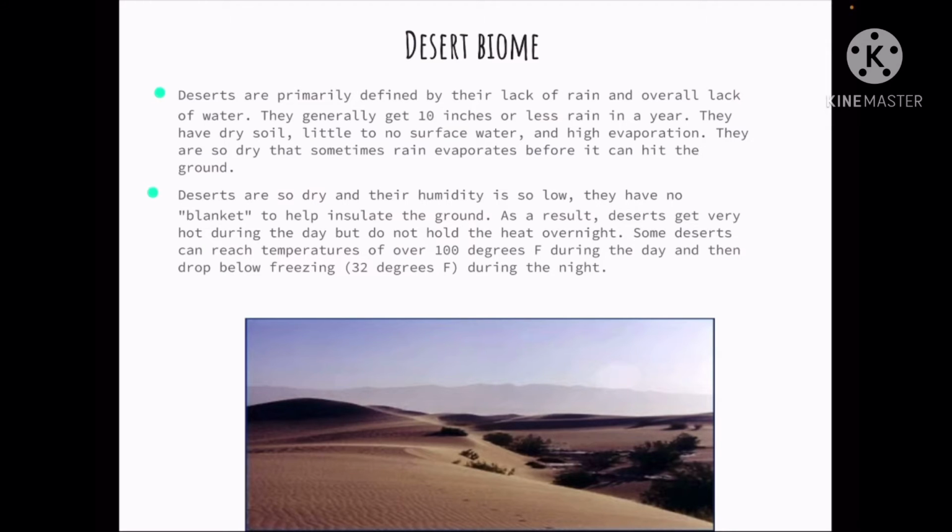Also, deserts are so dry and their humidity is so low that they cannot insulate the ground. As a result, they get very hot during the day, but they don't hold the heat overnight. Some deserts can reach temperatures of over 100 degrees Fahrenheit during the day and drop below freezing, 32 degrees Fahrenheit, during the night, which means they are very, very hot in the day and very, very cold at night.